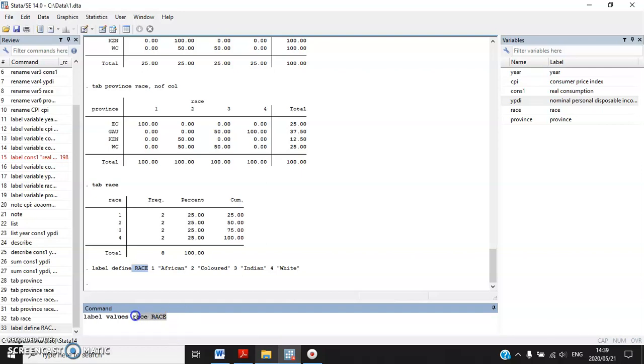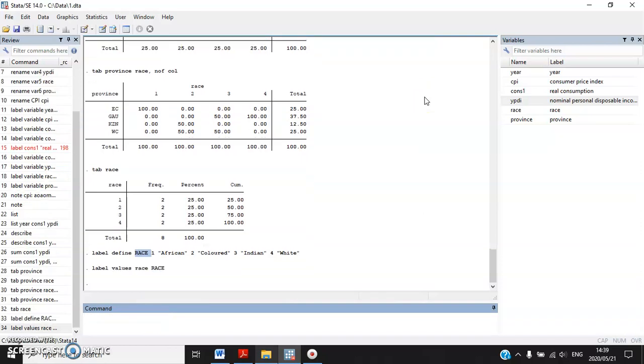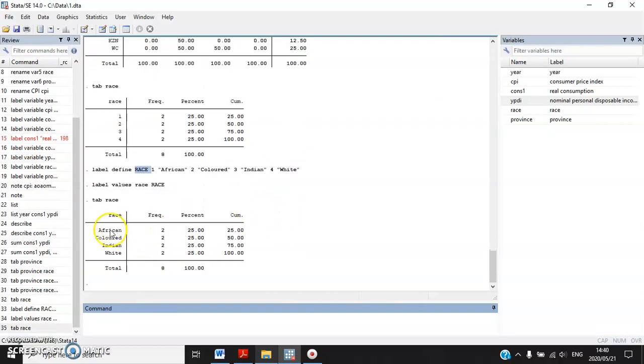So don't get confused between the two. This one, all in small letters, stands for the variable name. And this one, all in capital letters, stands for the name of the label. I want to use this label on this race variable. Label, values, race, RACE. And then I can tap enter. Afterwards, now I tab the race variable, you will finally see the description. Happy with that? Okay.